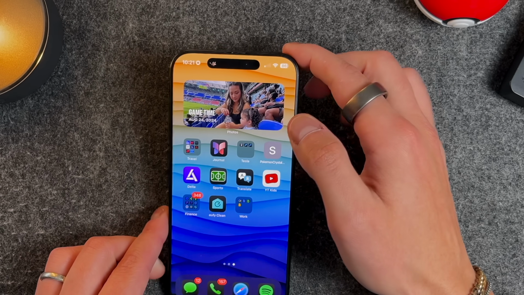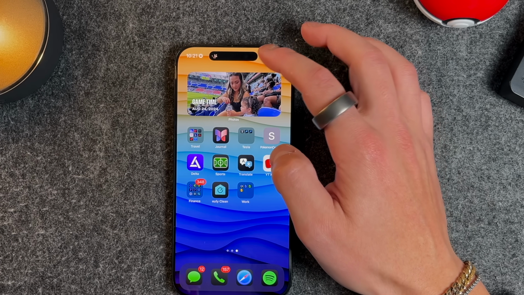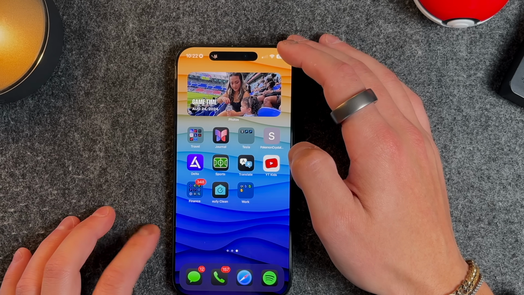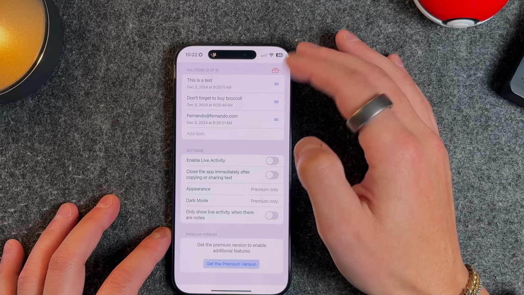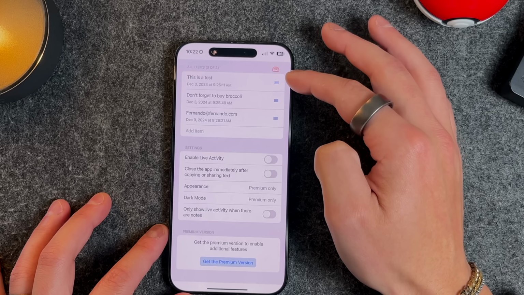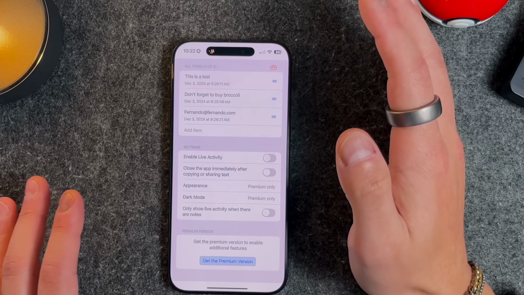And then the last one that I do want to bring up, which you might have seen at the very beginning of the video, has to be the ability to use your Dynamic Island as a notes clipboard. This works very easily, and my favorite use case is being able to just have my email on there. So if I go over here and go to the application, you have the ability in the free version to have 3 different things you can copy and paste from. So I have a test one, don't forget to buy broccoli, and then my email. It's a fake email, don't try to email me.